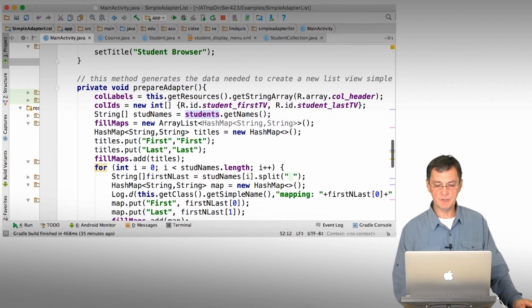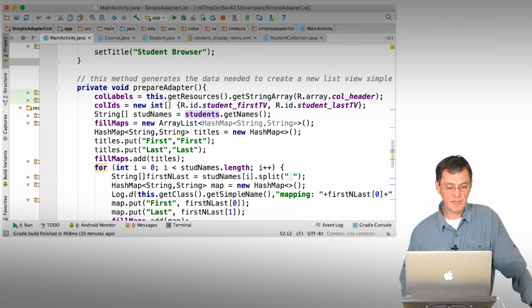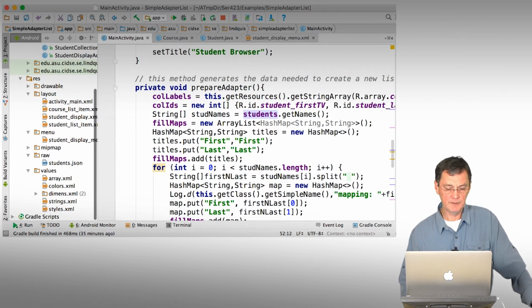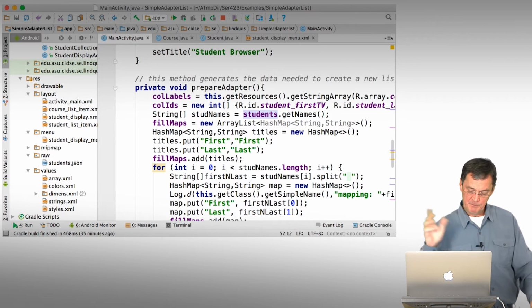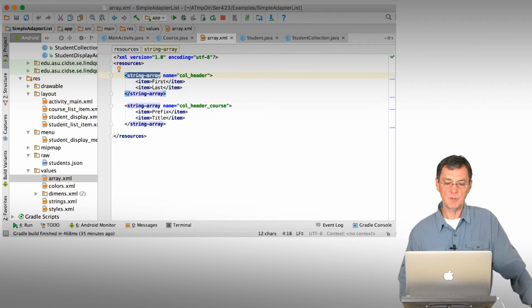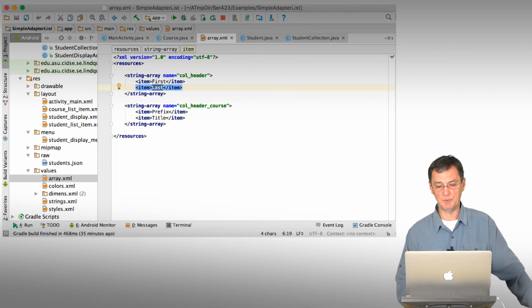And what it does is to set up labels for the columns, which is an array. Android has the ability to define string arrays in a more efficient way than is typically done in usual Java code, in the values. So here's an example of a string array, actually two different string arrays. One of them is identified as column header. It has two different values in the array. Both of them are strings. So the first value in the array is first, and the second value in the array is last.